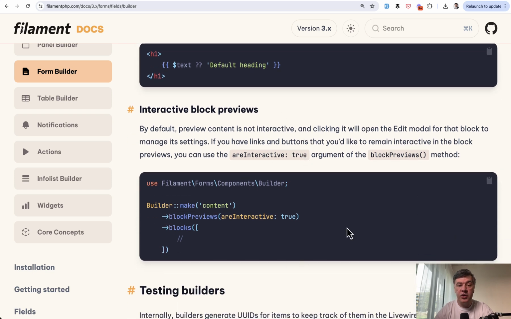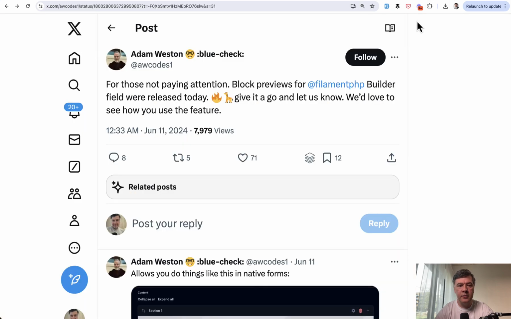So yeah, I think this feature would be great for any CMS-like project. So great job by Adam. I suggest following him on Twitter. He's really active in Filament community about new releases and things he does for Filament and plugins. So great person from the Filament community.